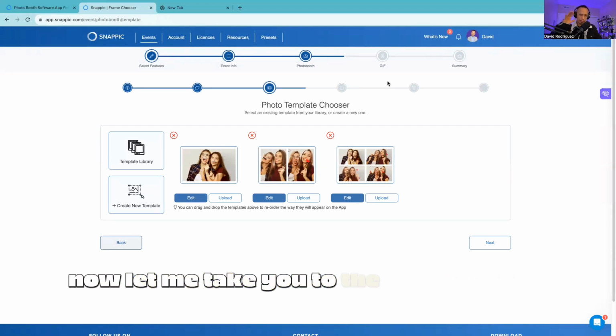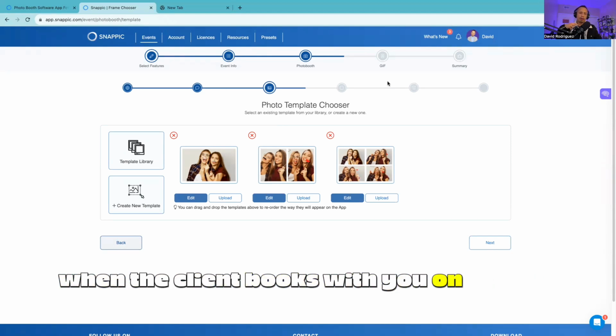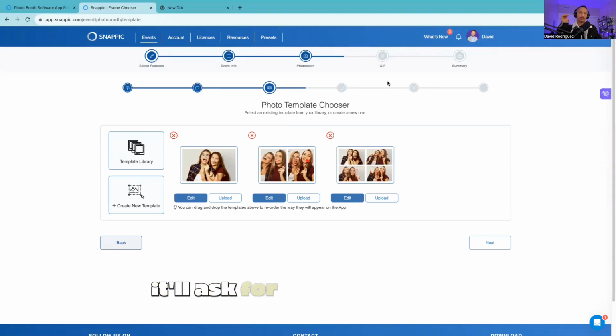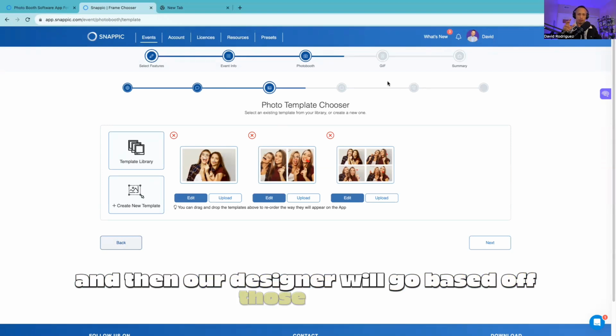Now, let me take you through the process of an overlay. When the client books with you on my Wix website, it'll ask for details, such as: do you have a specific theme? Are there certain colors you want to use? Have you already created invitations that we can use to duplicate the theme and match it as close as possible? So the client will notate those notes that we need for our designer, and then our designer will go based off those notes.